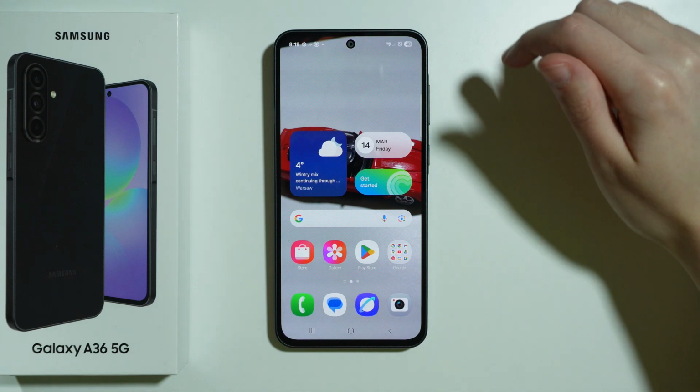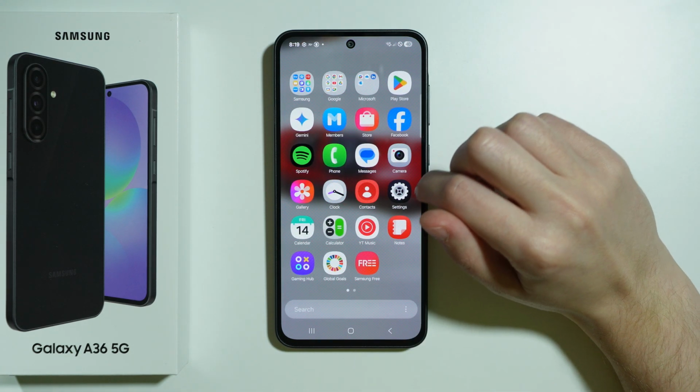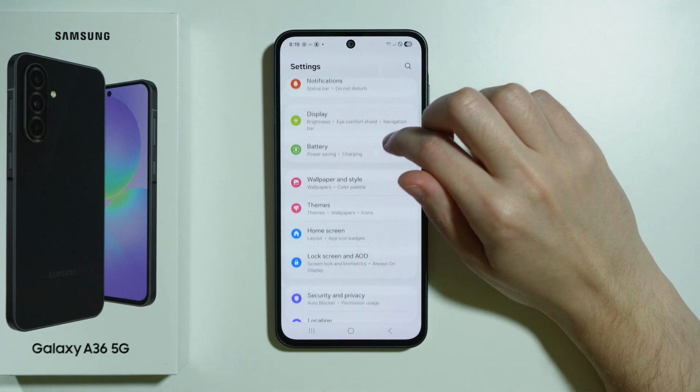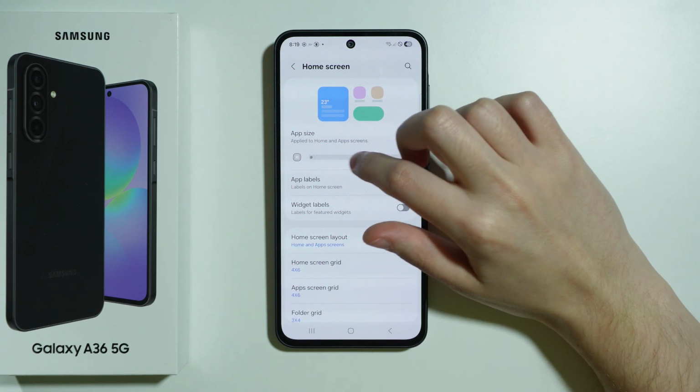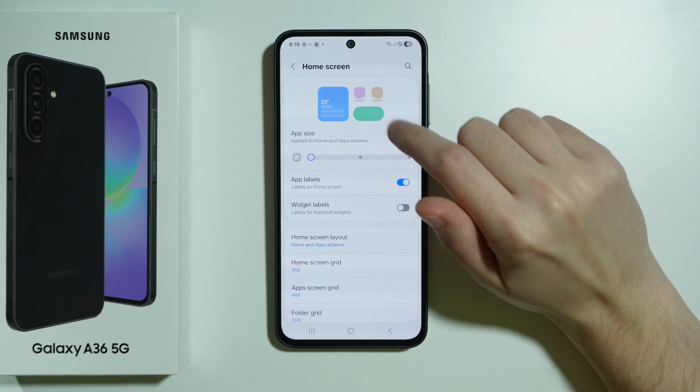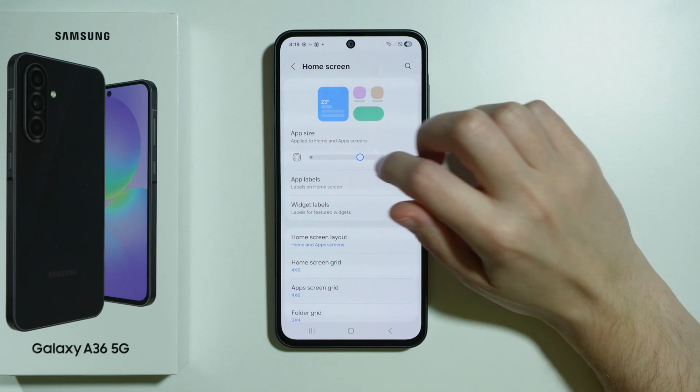To change icon size on Samsung Galaxy A36 5G, first we can go to settings. Over here scroll down to home screen, and then in the home screen settings we have this slider. We can move to the left and to the right in order to adjust the size of app icons.